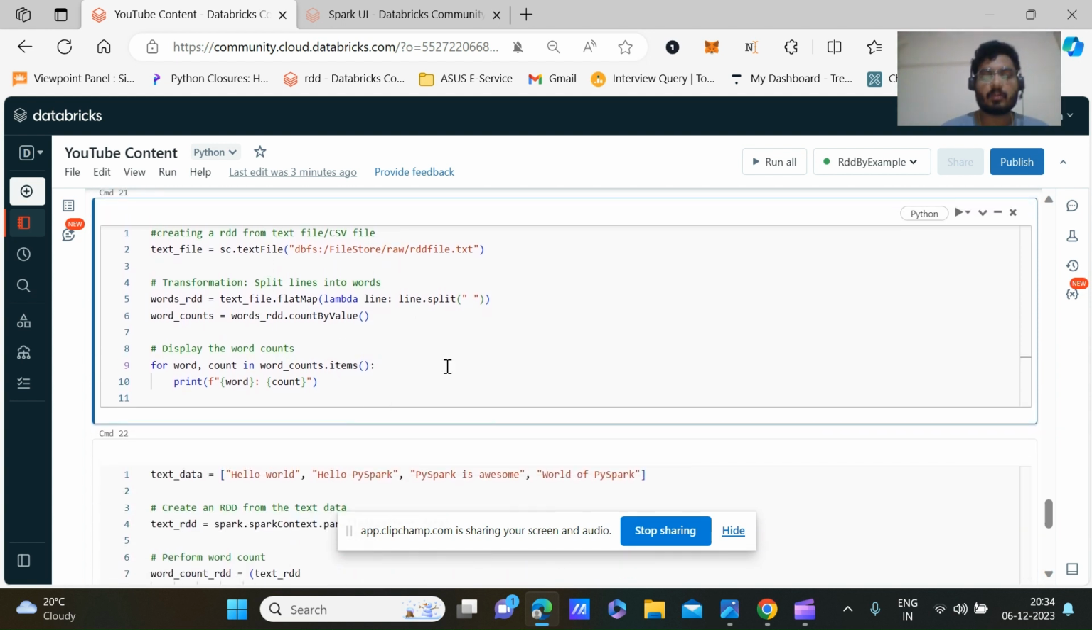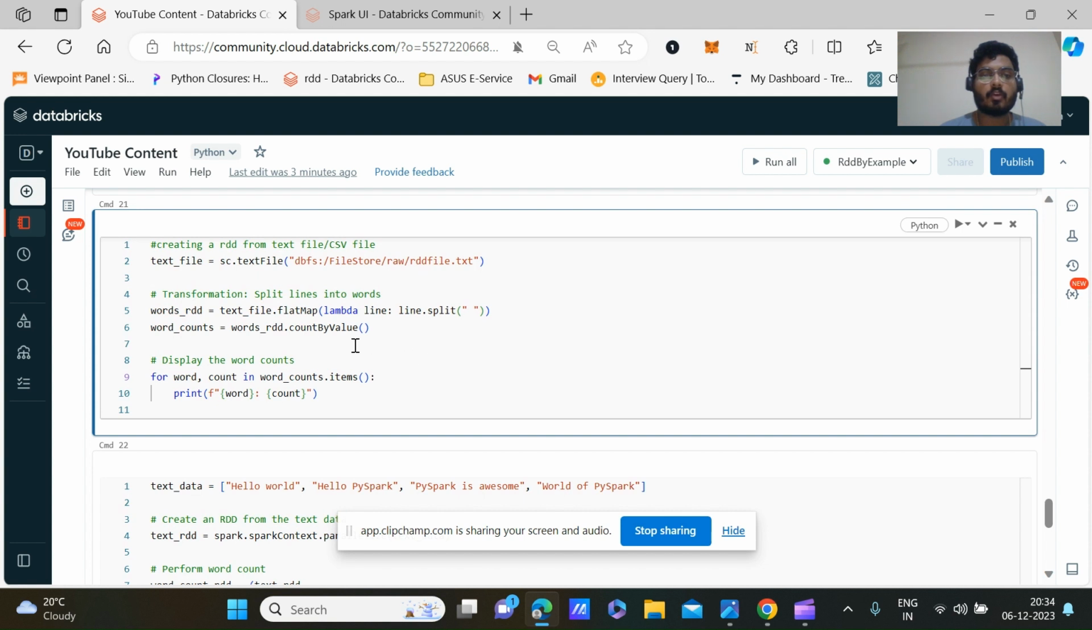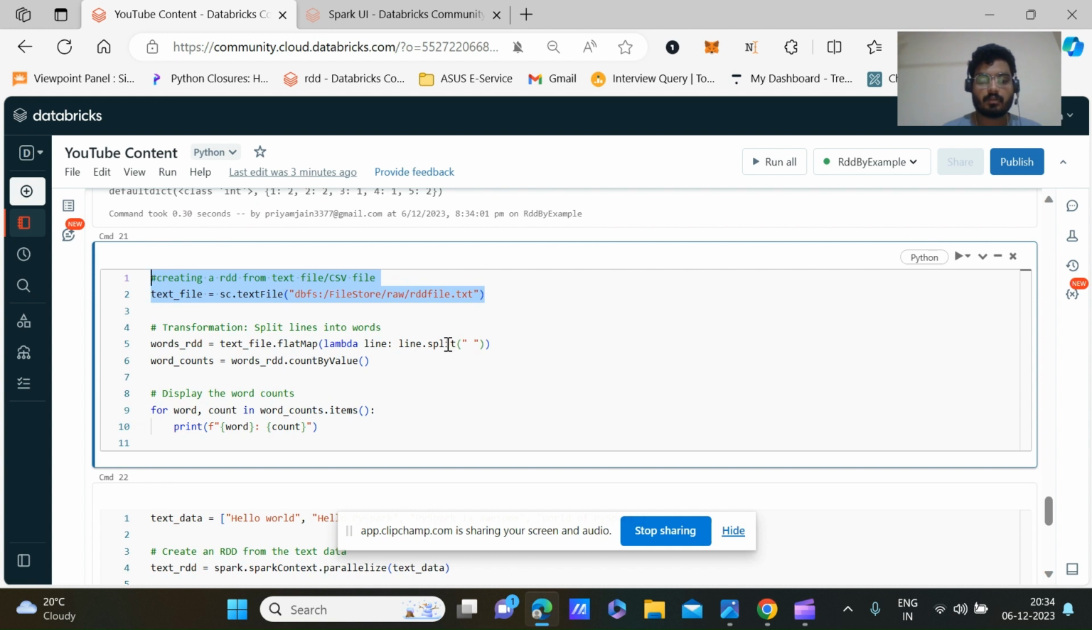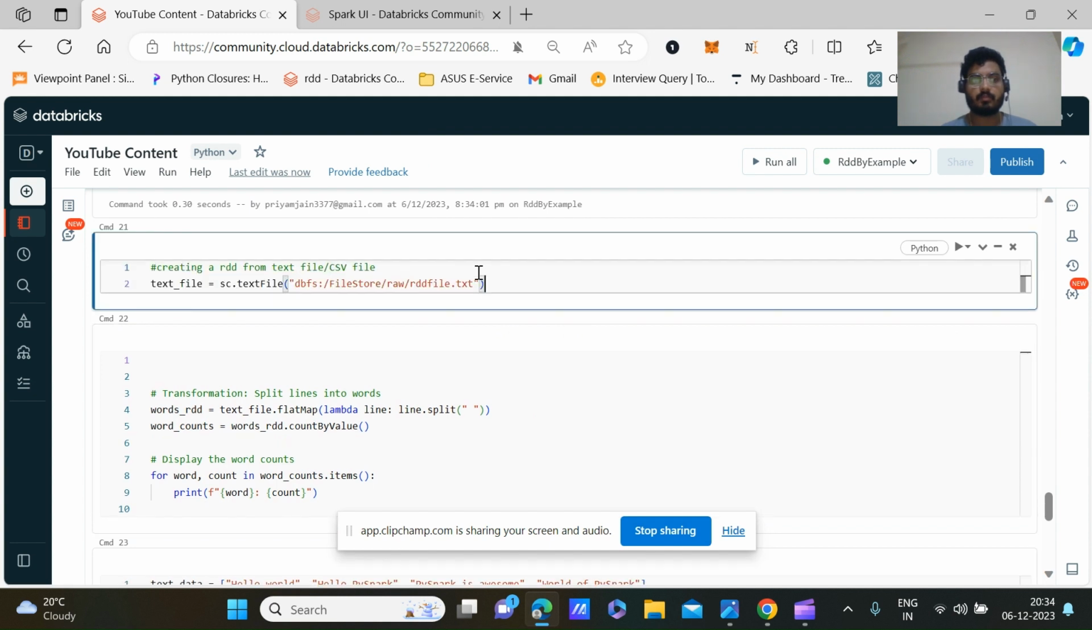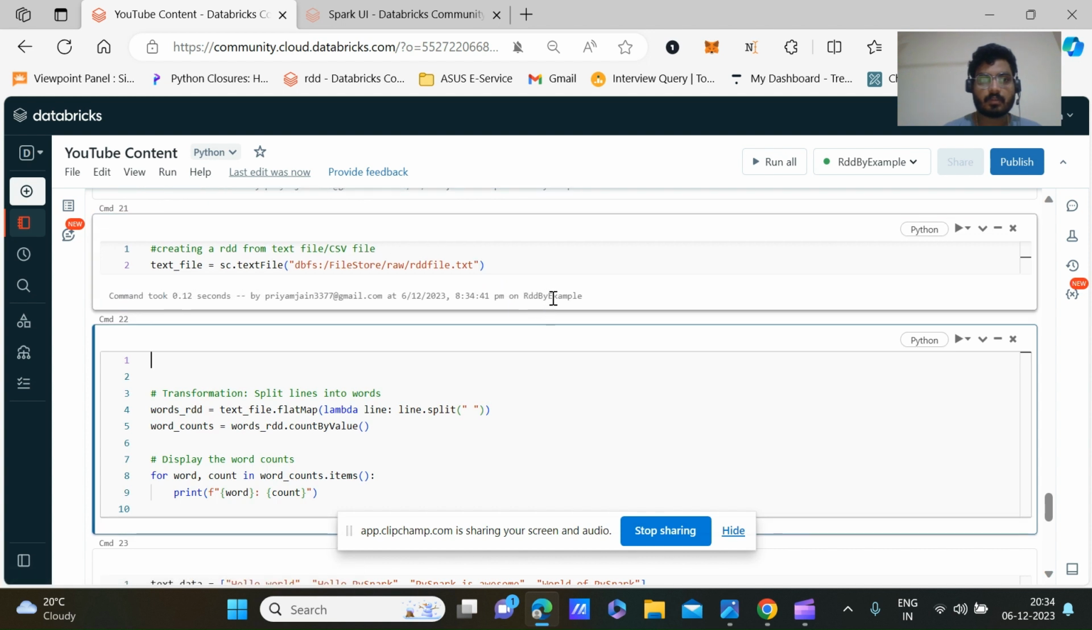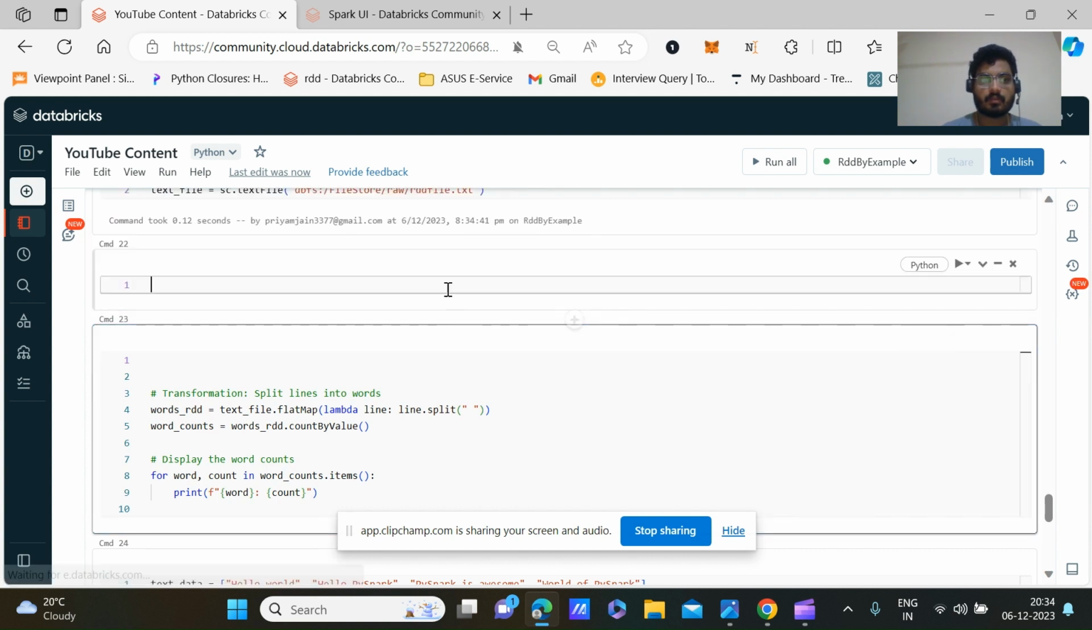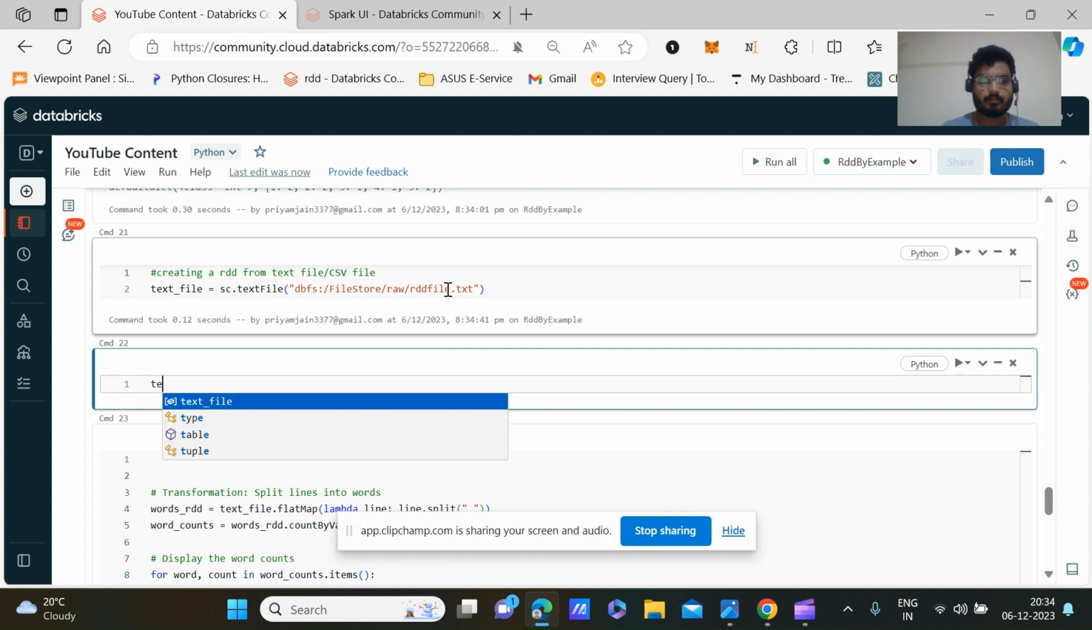One of the important questions that we might get in an interview: get the number of counts, count by value, like how many words are there in the RDD. Let us first see the text file we are using. Already I have saved this in my DBFS. Let us run this and see the text file collect. It is a small file, so we can collect this.